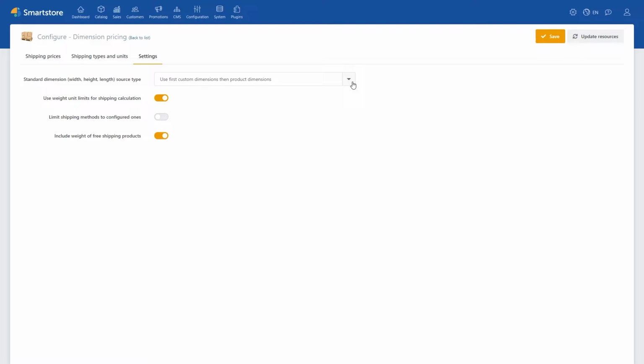Standard Dimension Source Type option allows you to use standard dimensions like width, height and length from the product details. If Use Only Product Dimensions is set, only the values of the main dimensions, defined in Admin, Edit Product Info, are used. If Use Only Custom Dimensions is set, in order for everything to work, it is necessary to define the width, height and length dimensions as custom dimensions and assign specific values to each product.